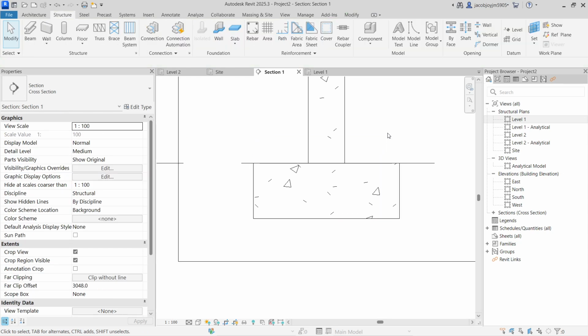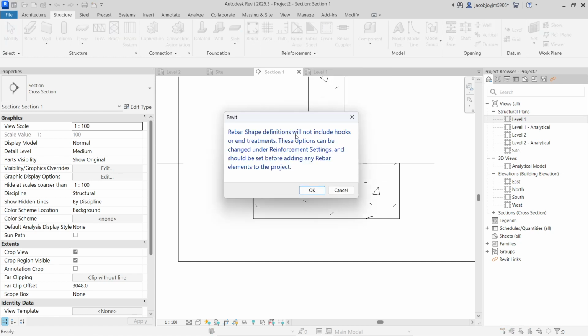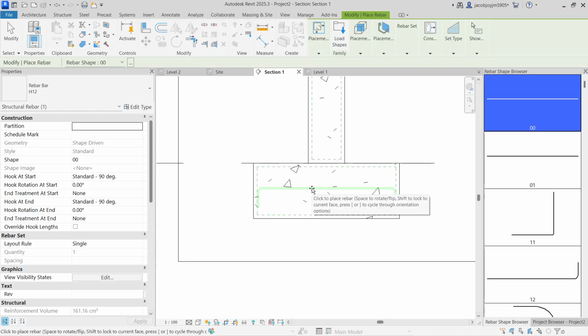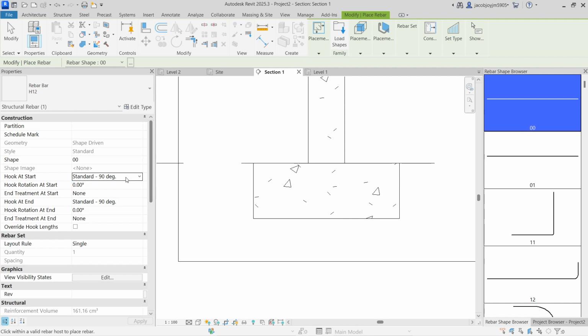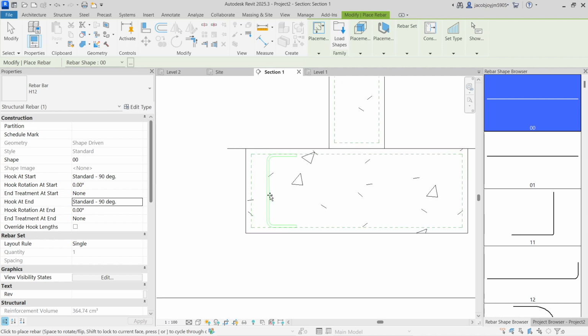So here I'm placing a rebar. Let's go to rebar. I can define the hook before placing the rebar. Okay. And I'm choosing a rebar. This is a straight rebar and I have chosen a 90-degree hook. So here I can place the rebar.